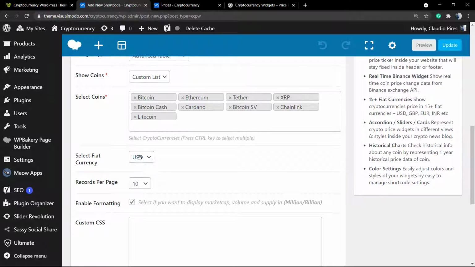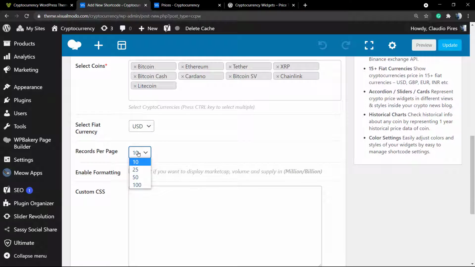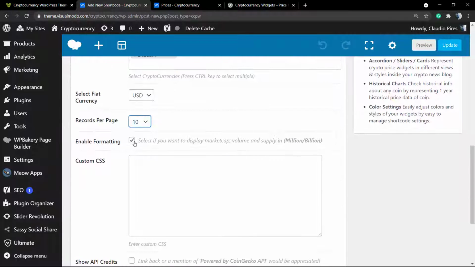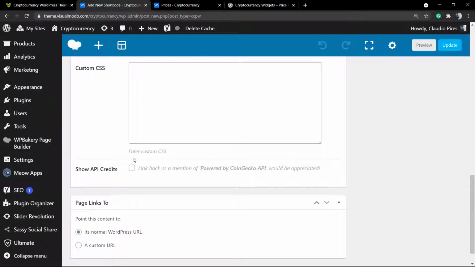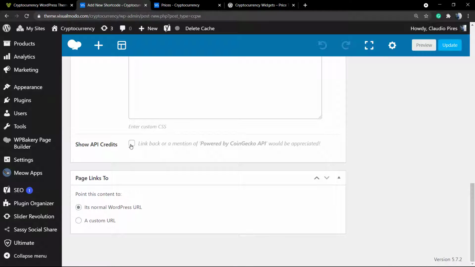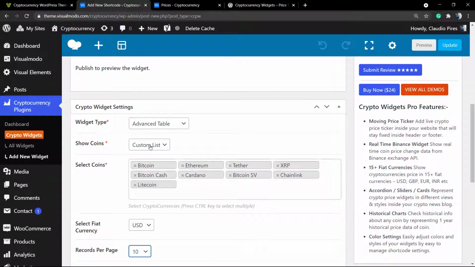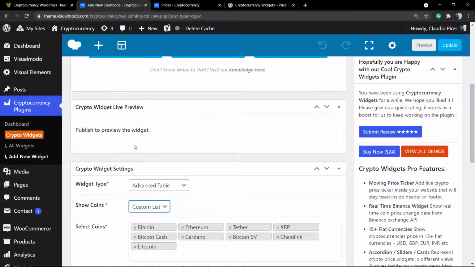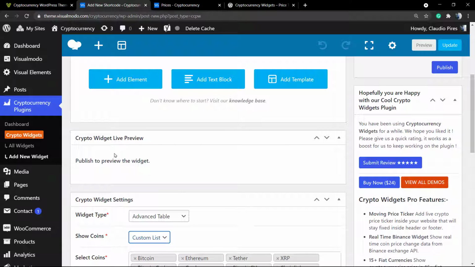Now you can select the currency to display the prices of the coin. I'll go with United States dollars. For this guide, you can apply custom CSS, and you can apply the credits to the data provider's main website. And here we have the preview.